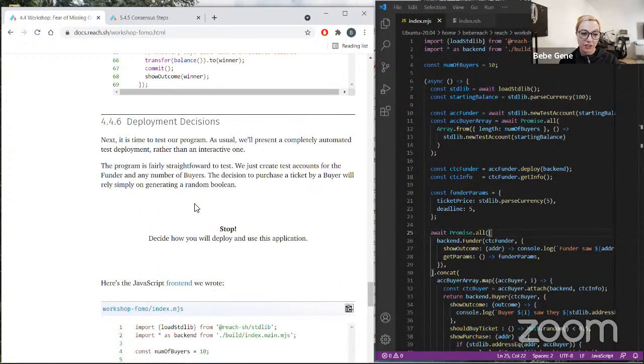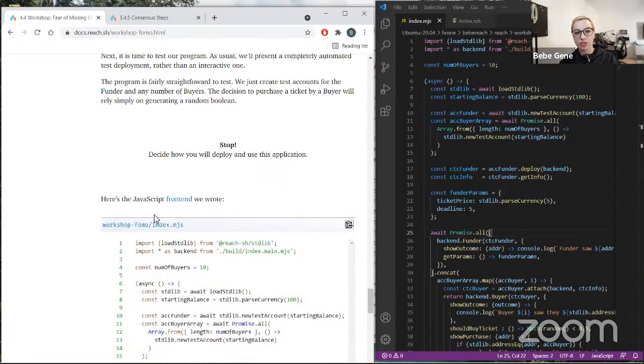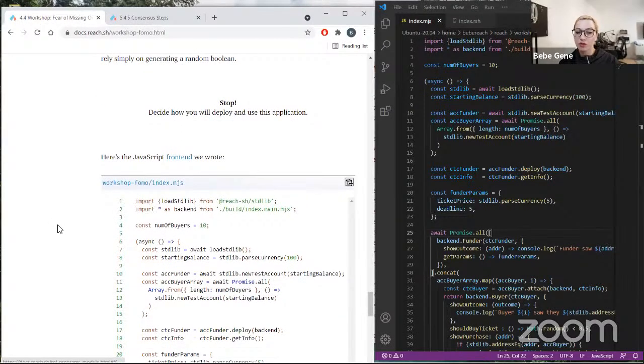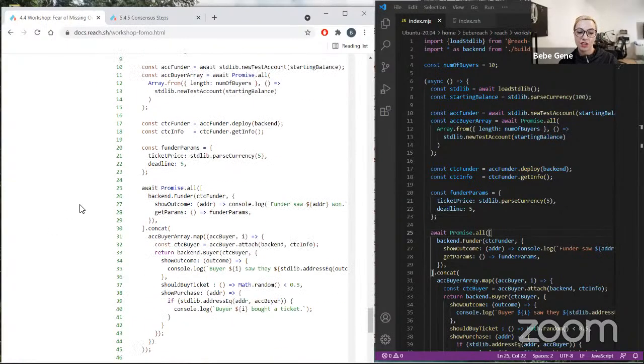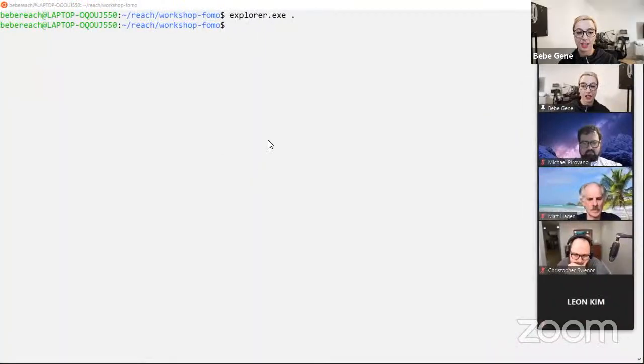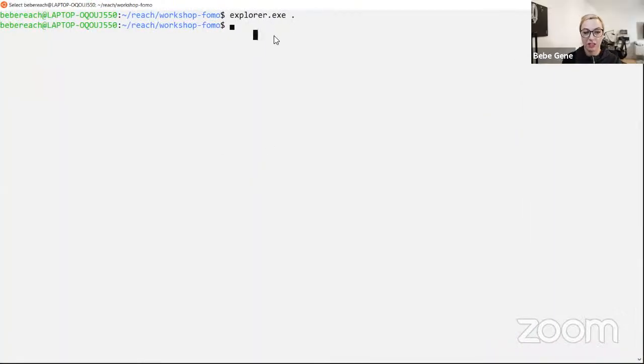And now that we're thinking about the deployment decisions, this is entirely front end. So we just wrote this all in JavaScript, but Reach also supports Go and Python. So you basically could use whatever language you're comfortable with. I already had my scripts ready to go, and I just wanted to show you guys the end results.